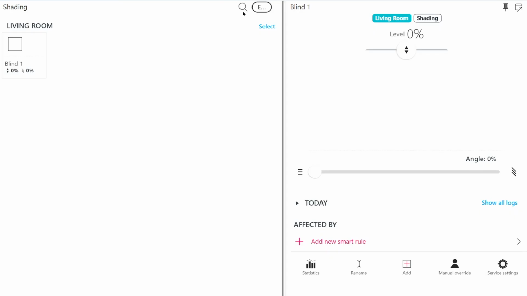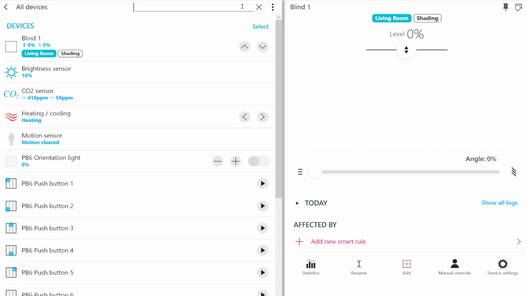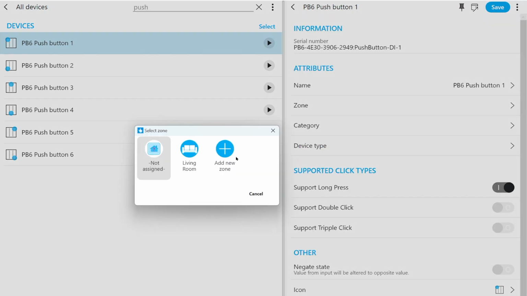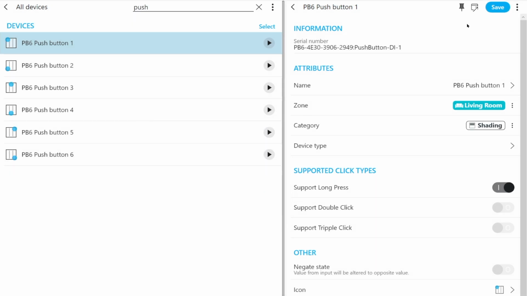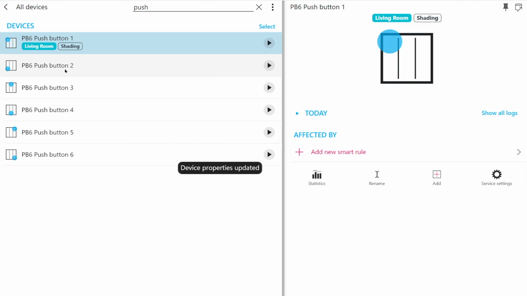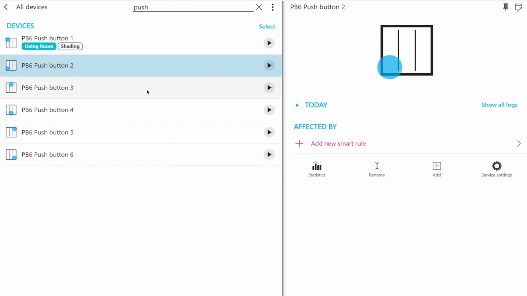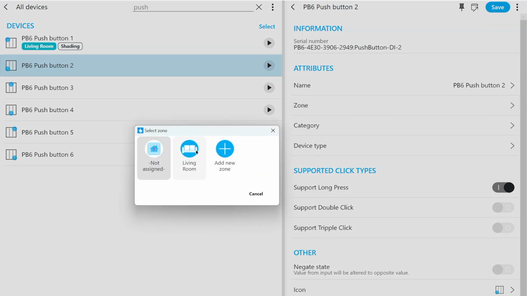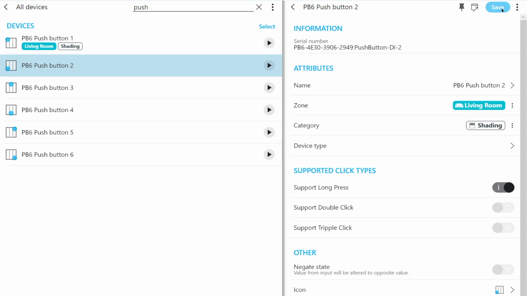Use the magnifier glass to search for the push buttons. Go to push button 1, service settings, zone, living room, category, shading, save. Go to push button 2, service settings, zone, living room, category, shading. Press save.